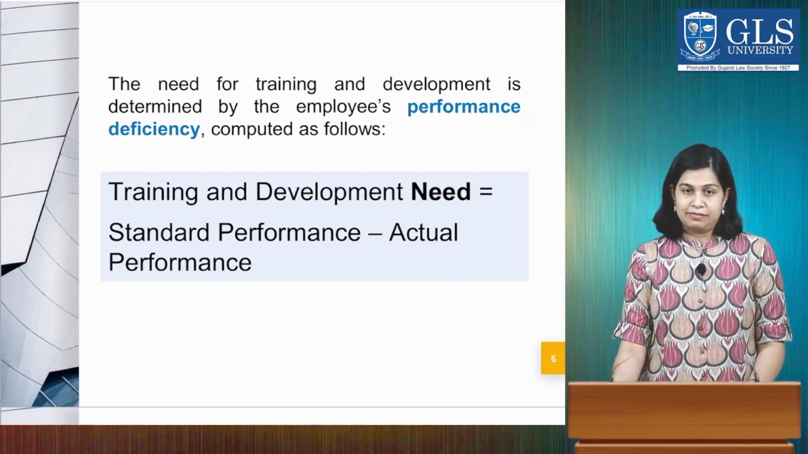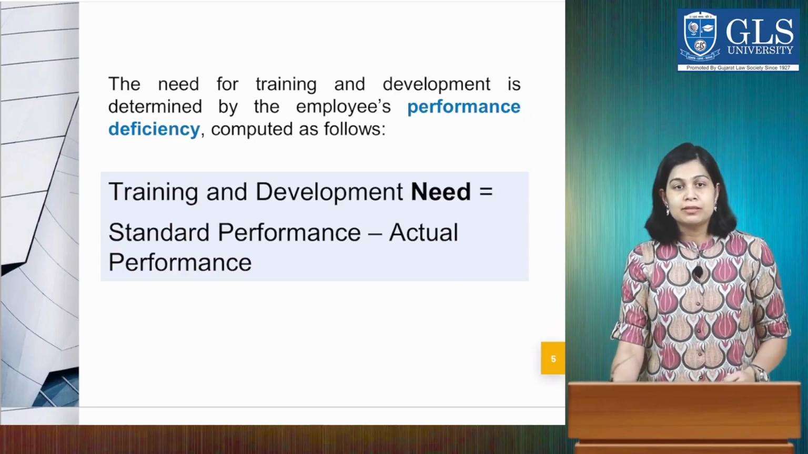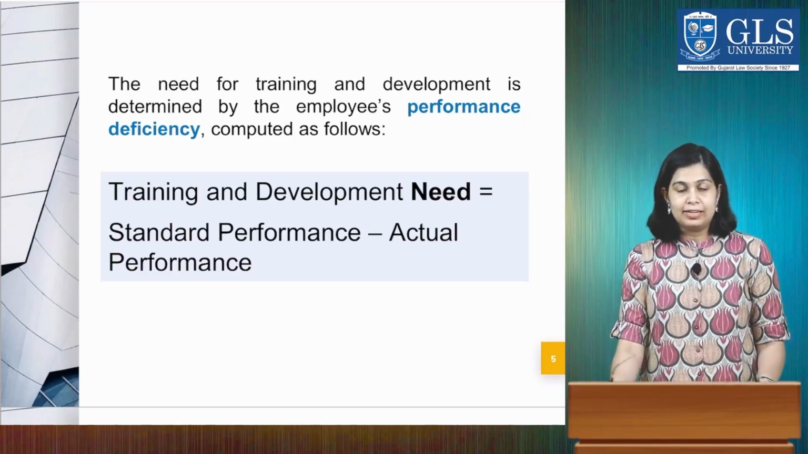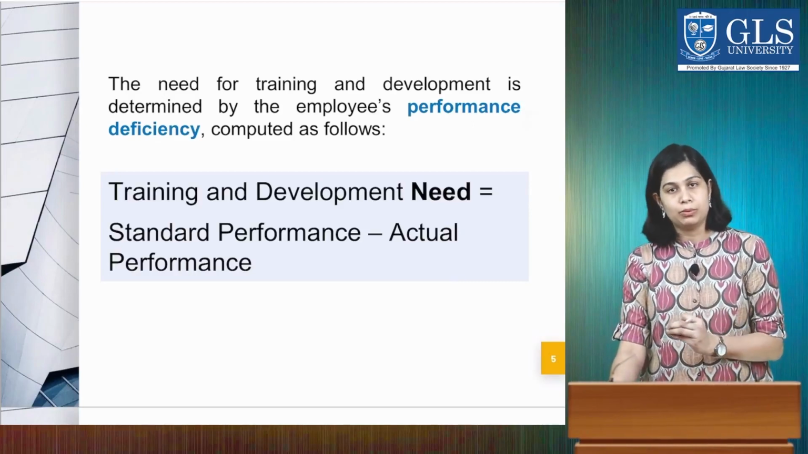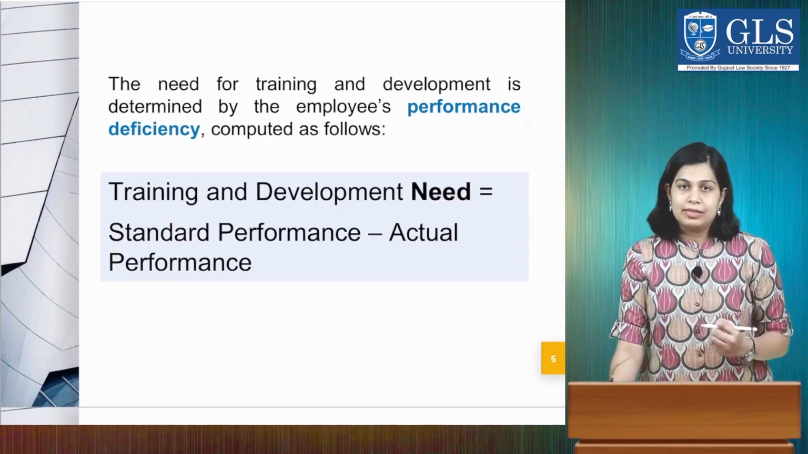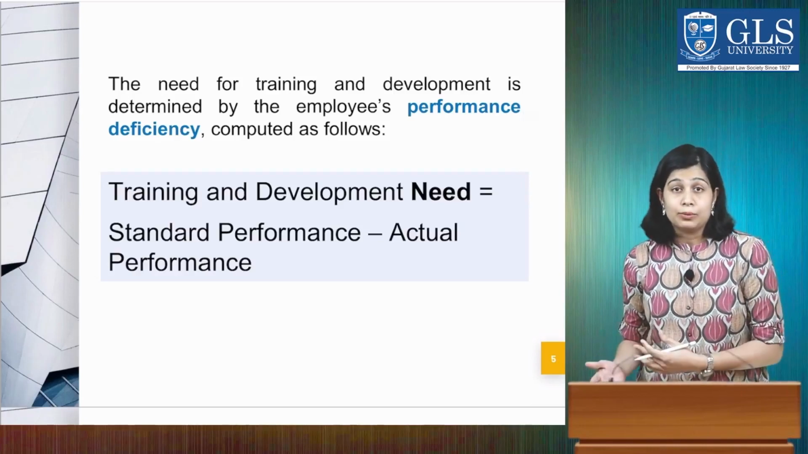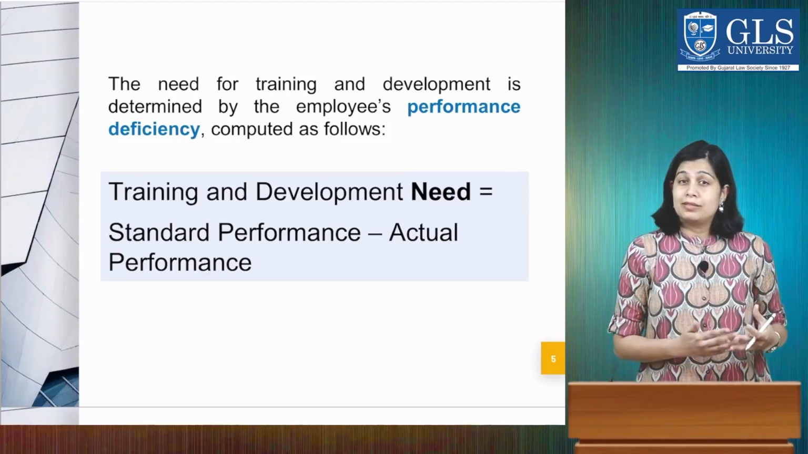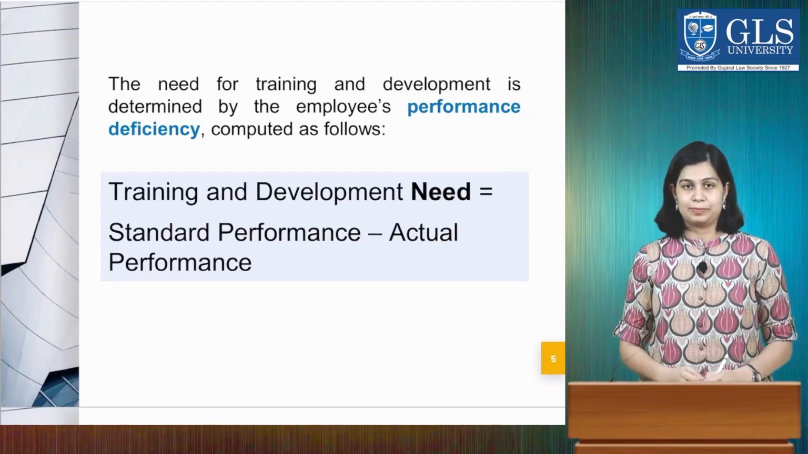What is performance deficiency? When does the need arise? When the actual performance is lower than the standard performance. Standard performance is calculated by the industrial standards, right? In an organization, a particular number of hours is needed to perform the work. Let's say 10 hours is needed to perform a particular task. Employees are taking 14 hours. So 4 hours are being wasted. The actual performance is taking a lot of time, and here the need of training and development arises.